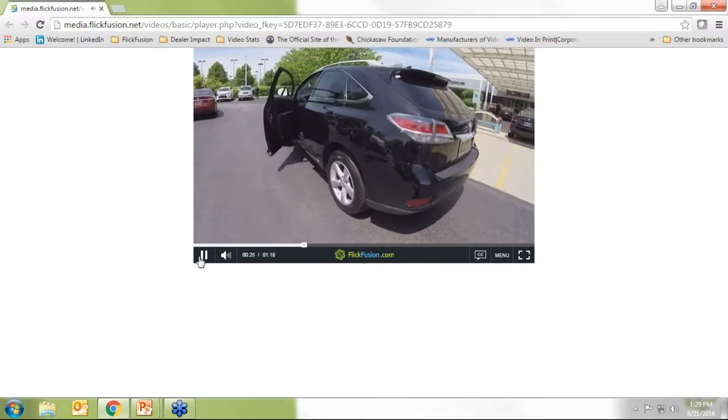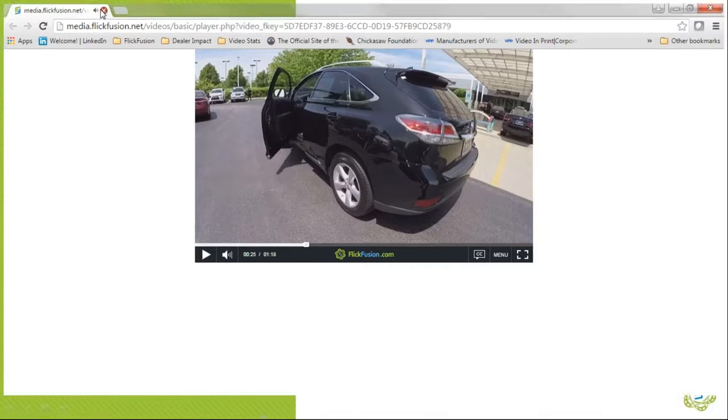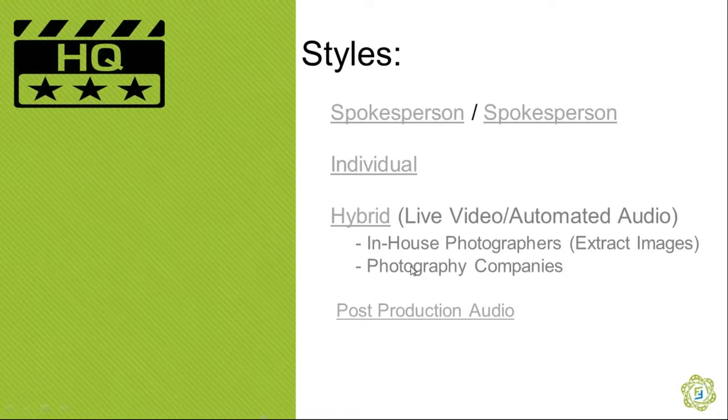So that's an example of a hybrid. A lot of the photography companies are offering that type of video as a service now.